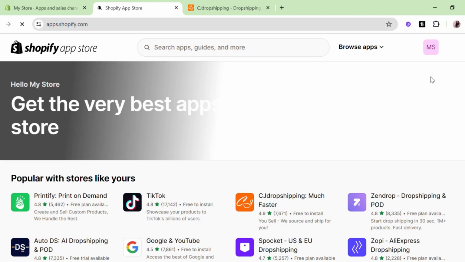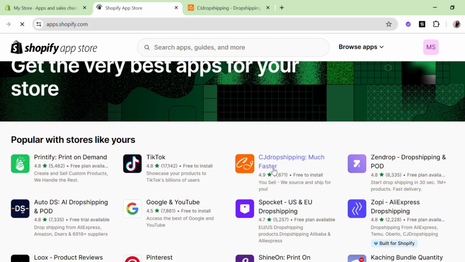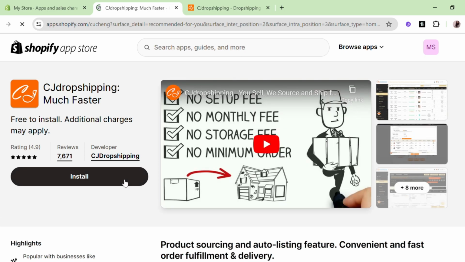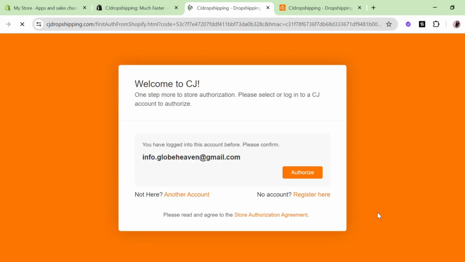You can find CJ Dropshipping at the front of the App Store. Click on CJ Dropshipping. Install this app. Install and integrate the CJ app. Once installed, it will redirect you to the CJ app.